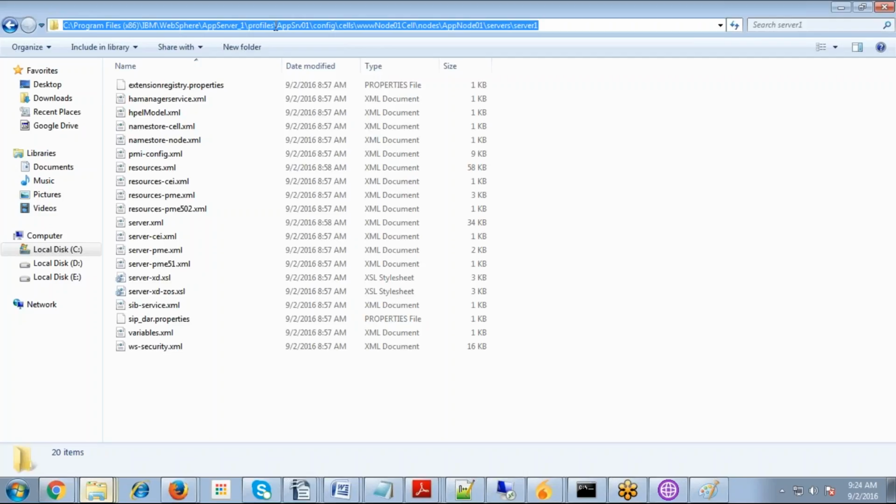See, this is up to our WAS home. Within the WAS home, we have profiles, then the name of the profile. Under this, we have configuration, then the cell and the name of the cell. Within the name of the cell, we have nodes, then the node name, and within the node name we have servers. The server name is server1. So up to here, these are called configuration-related stuff.